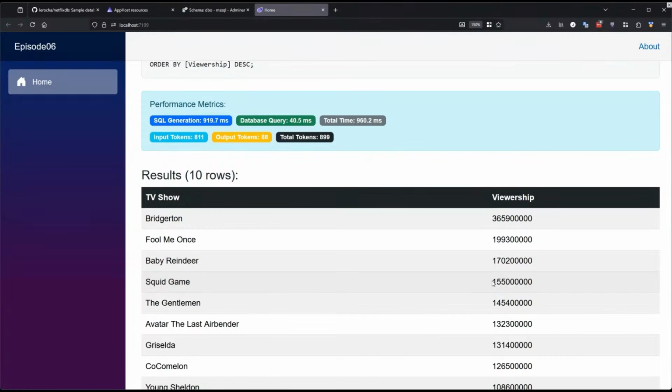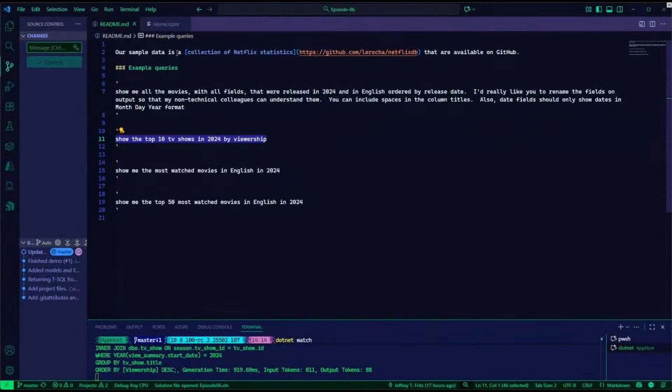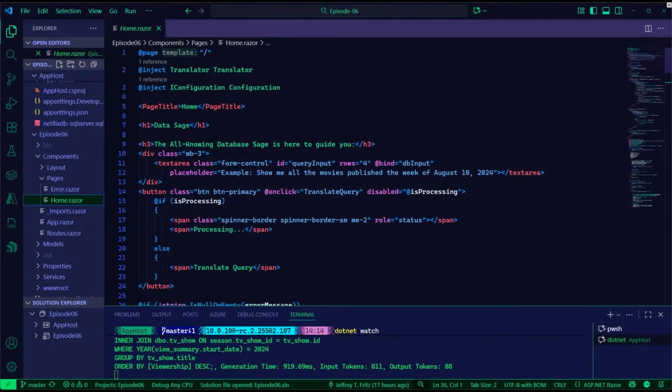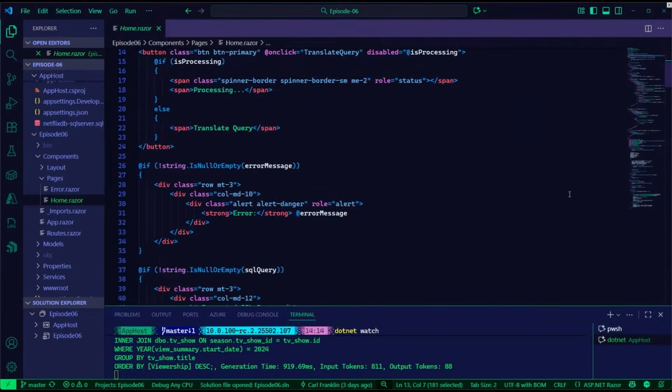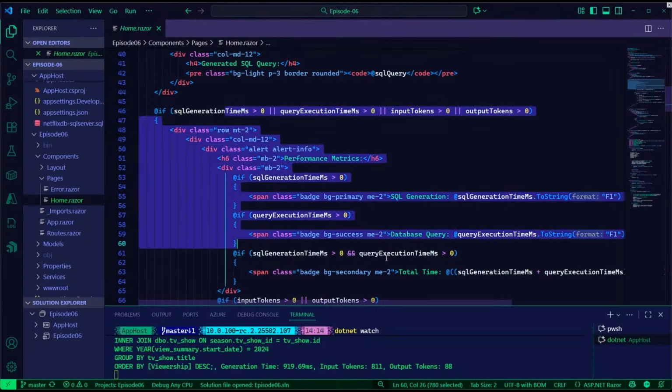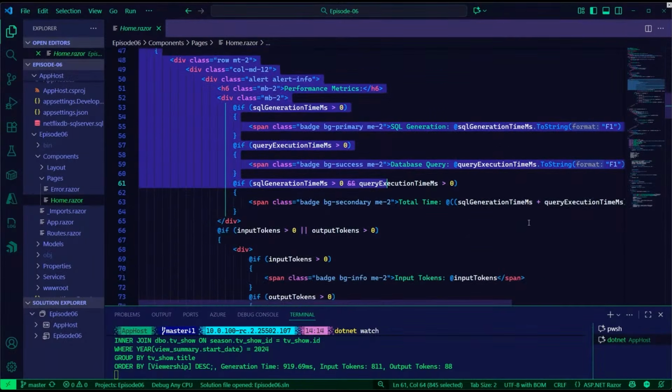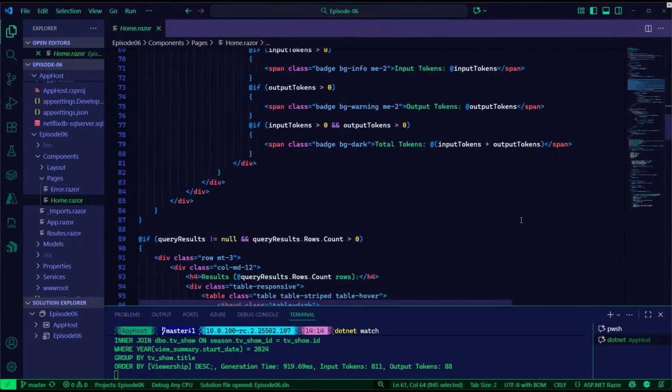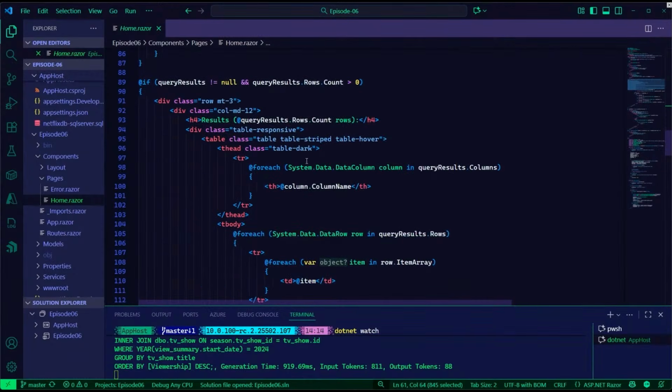Let's peek under the covers now and take a look at how we stitch this together. I'm going to go back over to Visual Studio Code. Here I am looking at the home page, and we've got our text area up at the top. Big deal. We're binding to a database input field. And I'll scroll down here. You'll see the formatting of the presentation of the performance data. That's not as interesting here.